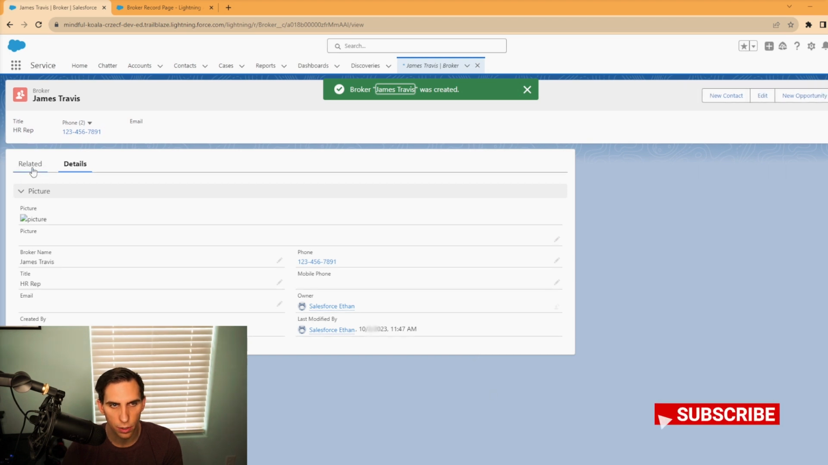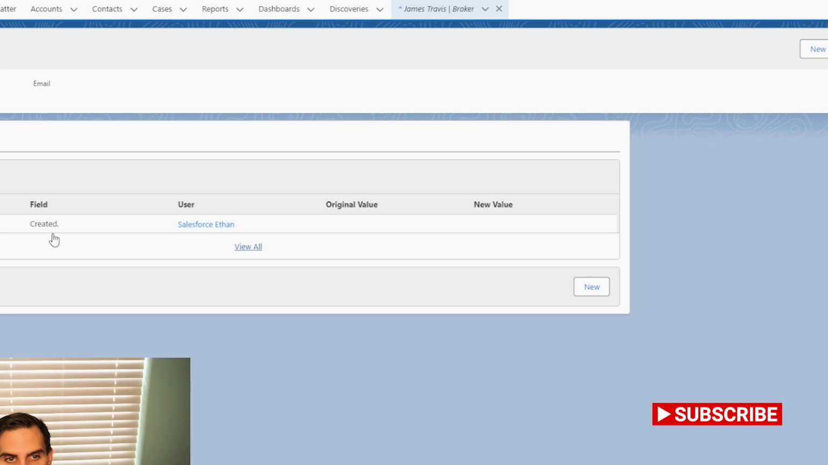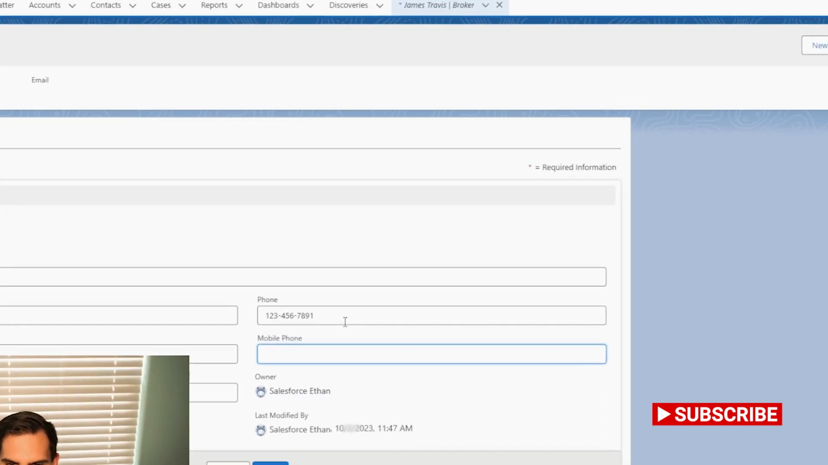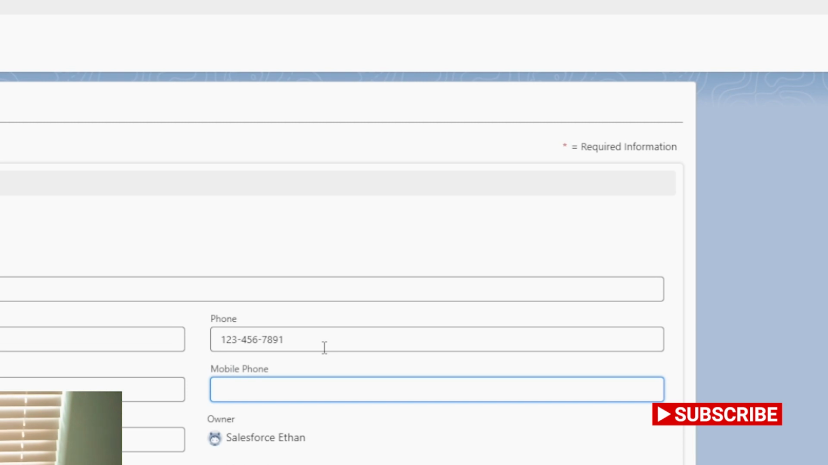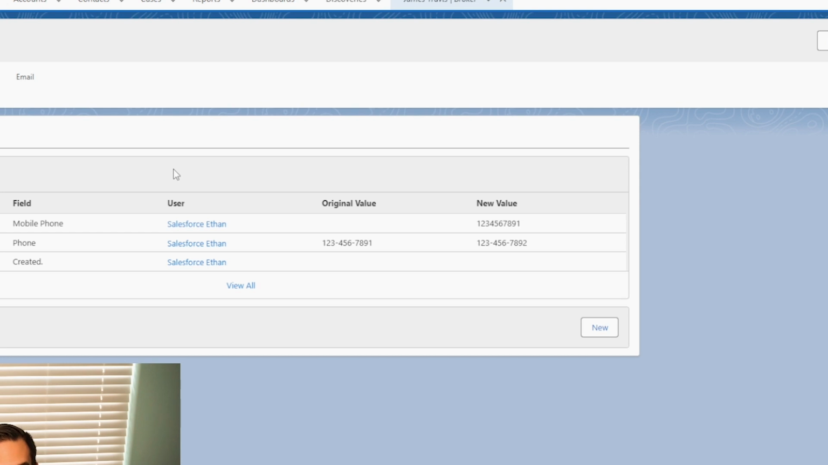All right, so when we go to the related tab, you can see that the record was created by me. Now we'll go back under the details section, and we're going to hit edit. And we're going to actually change something here. We're going to input the mobile number. We'll put it in here. And then we're also going to change the regular phone number and hit save. And when we go back to the related tab, you can see the new value for the phone where it changed and the original blank value for the mobile phone number.